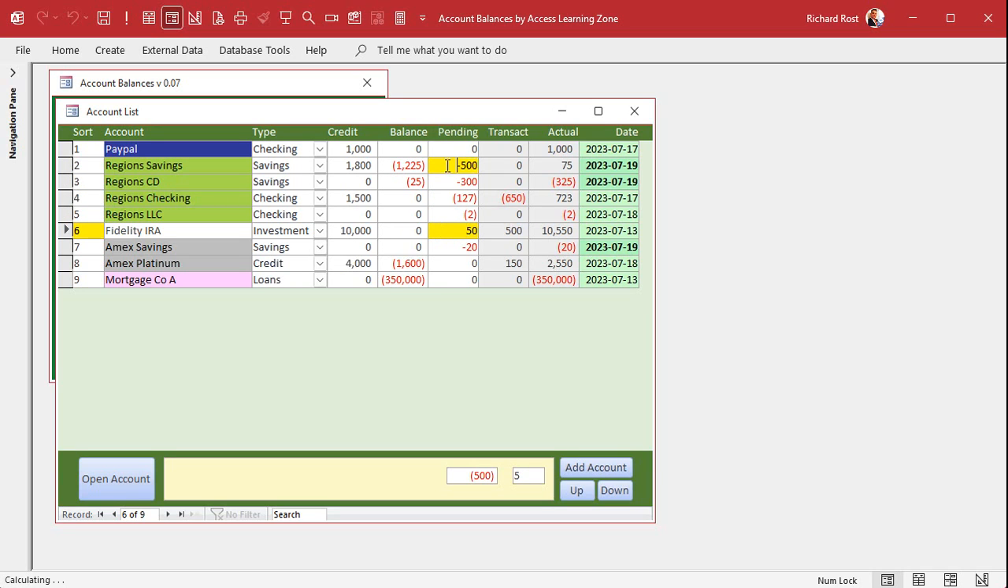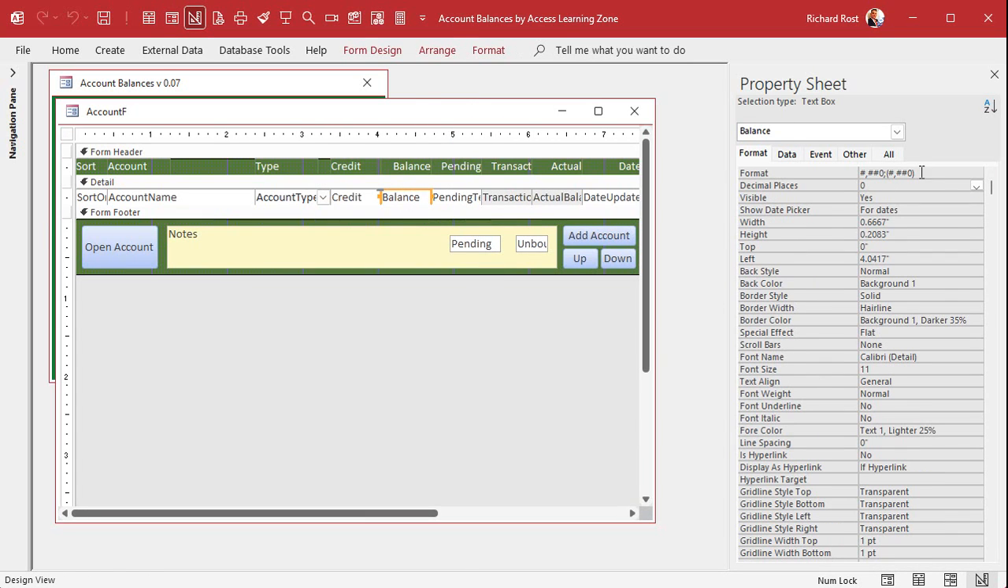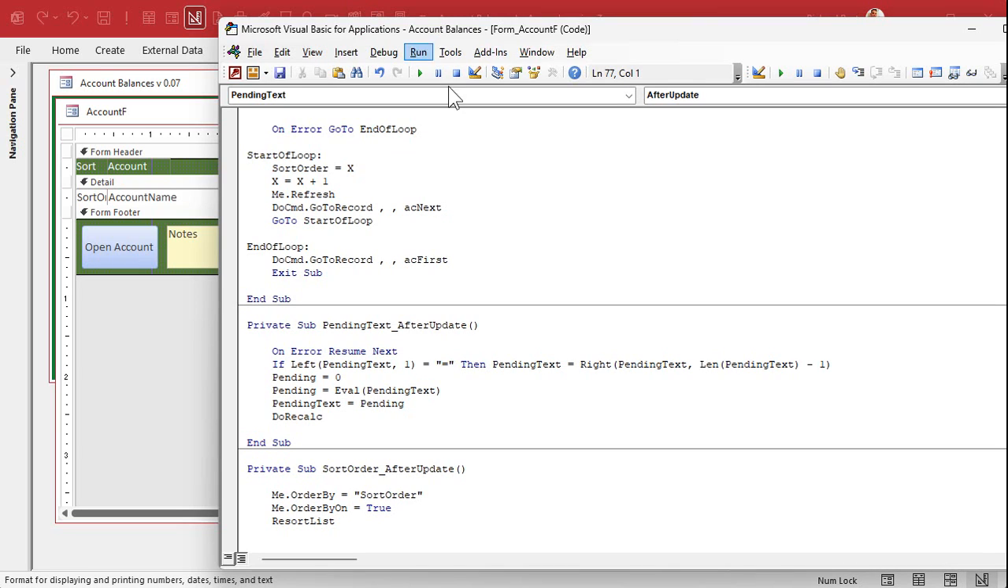Okay, let's fix this because I want that to be in parentheses. So we just have to apply that format when we make the save in the code. So again, get that format. Let's copy that. Go back to our code. And this needs to change right here. Format pending to that format.